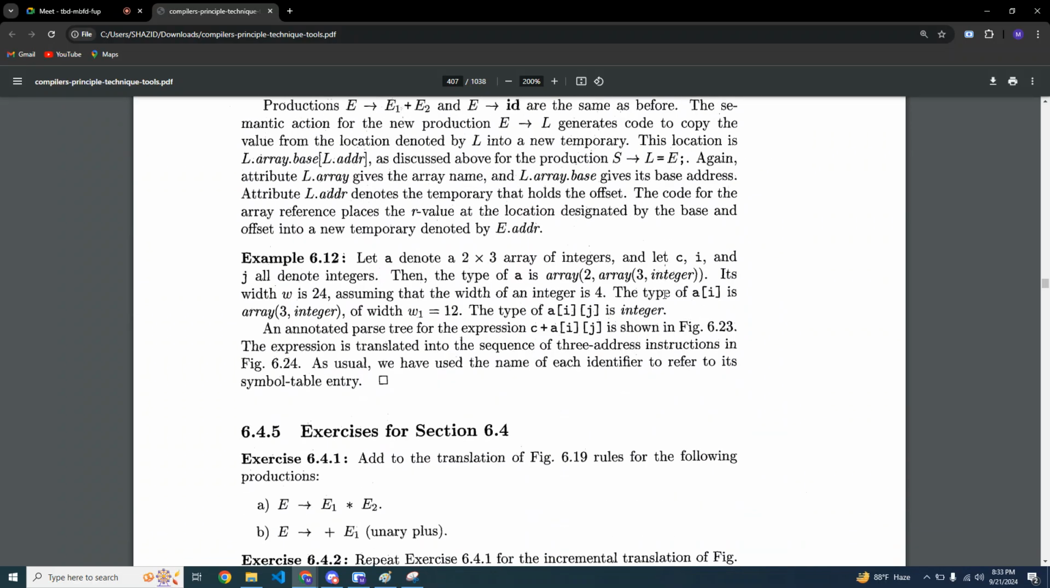Here, it is said that the type of a[i] is array of three integers, right? And the width of this a[i] is 12, right? This information is important because we will need it to generate three address code. Okay, and the type is annotated. The type of a[i][j] is integer. Here it is said that the type of a[i][j] is basically an integer.